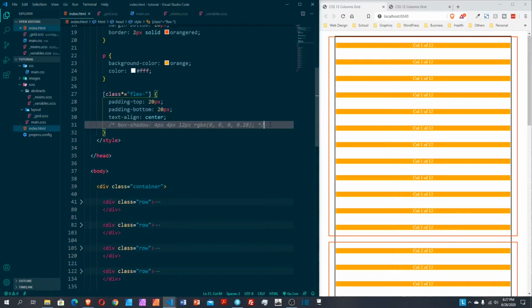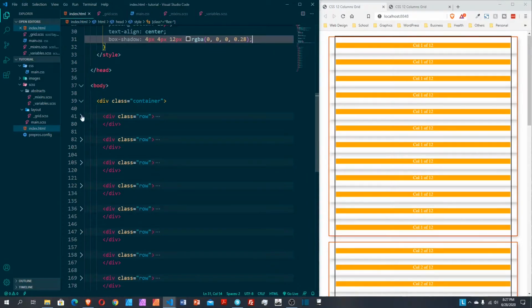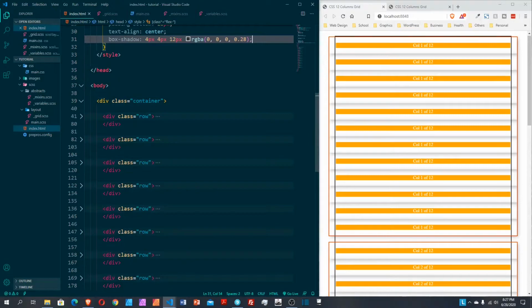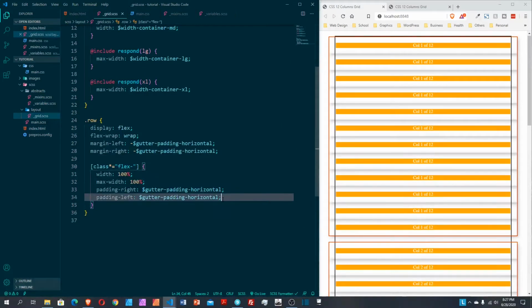I will put this one back here. Now you can see. You won't be able to see this one since you won't be adding the background color to each column. So you won't have to see that it is bigger than the container itself. So I hope this makes sense.